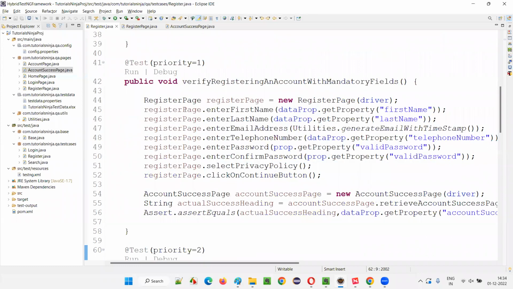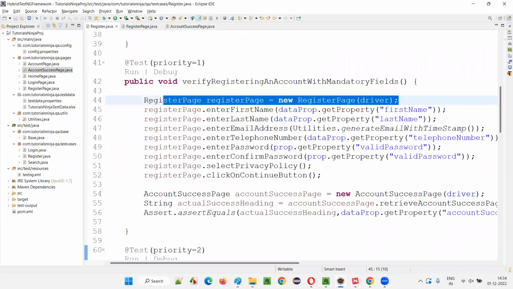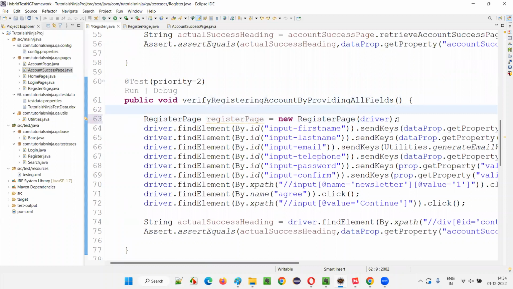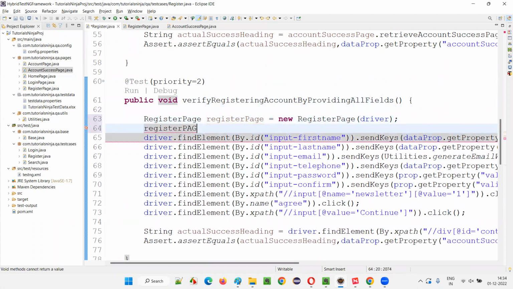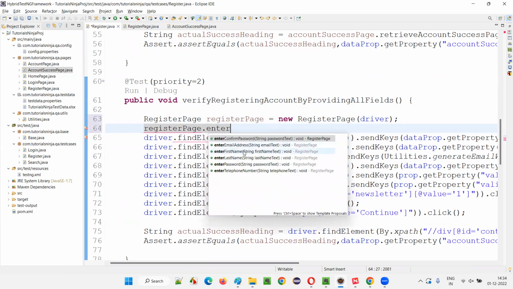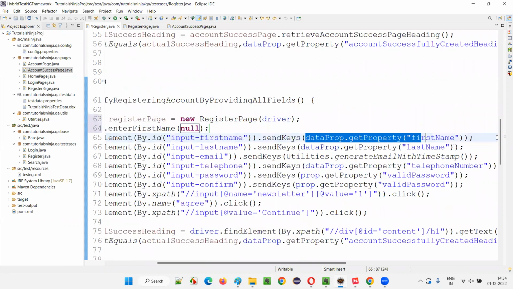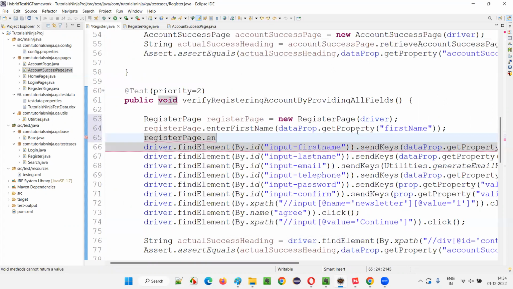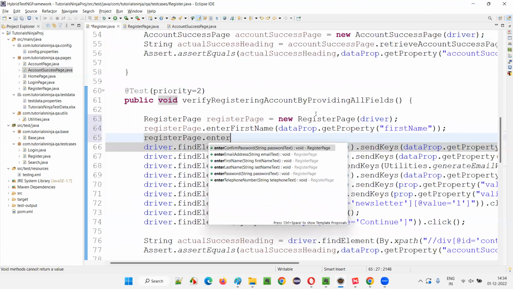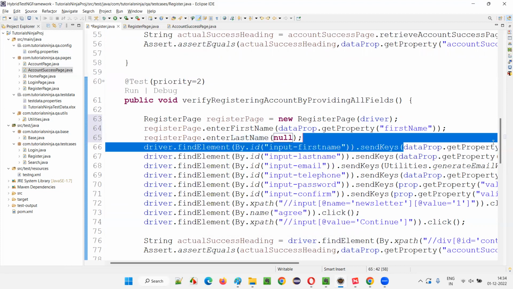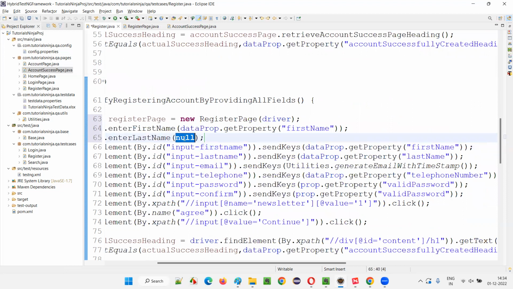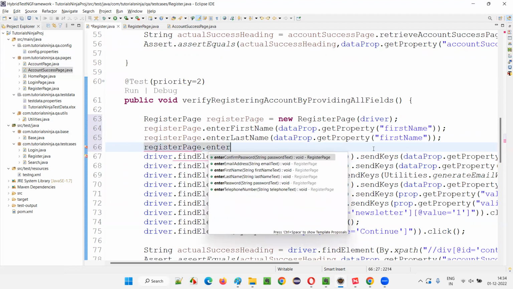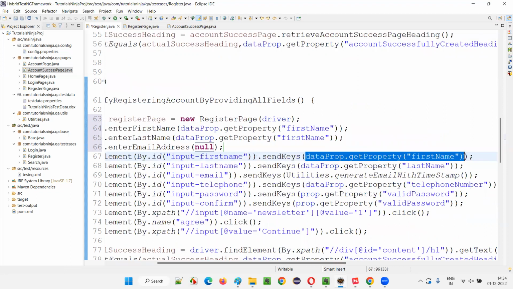So here we'll be writing registerPage equals new RegisterPage again. Copy this, paste it here. It will be simple now because we have already done the hard work. So registerPage.enterFirstName, the first name is from here. Copy this, paste it here. Then registerPage.enterLastName, and this is the last name we are entering. Now registerPage.enterEmailAddress. So these two things are done.